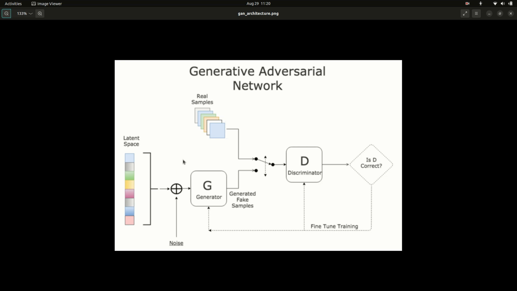Now let's understand the architecture of the GAN networks. Have a look at this image. We can easily find that there are two main components: one is the generator and the other is the discriminator. Before that, we need to understand what latent space and latent vector are. A latent vector is a vector placed in a multi-dimensional space, which is the latent space. And this latent vector will help the generator generate fake samples.